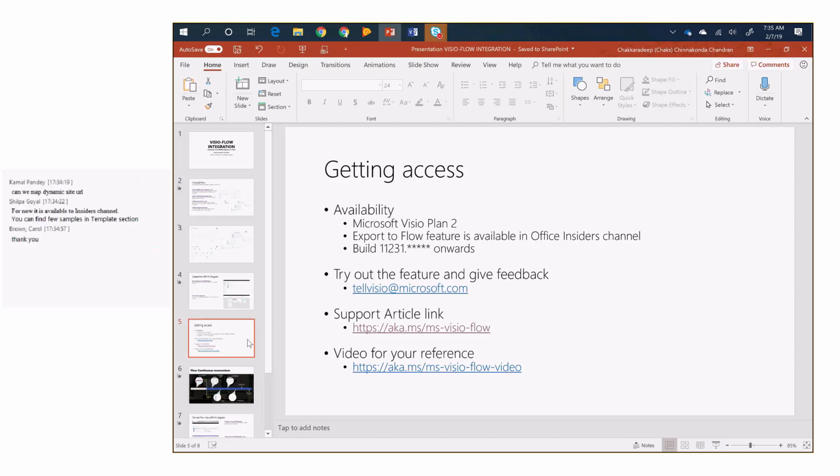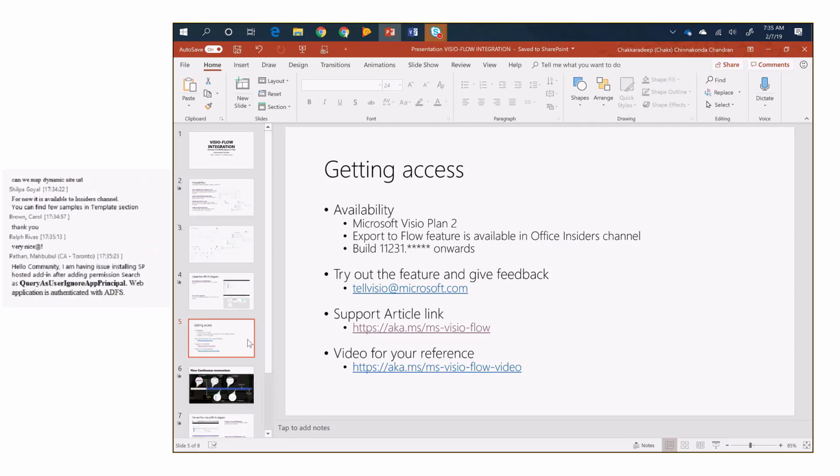Now, if you do have feedback, we also have the PM here in our call, Shilpa Goyal. So any questions that you have, we can certainly take up here and answer here as well. Or you can send us email: tellvisio@microsoft.com. I have links to the support article. It's really easy to remember: aka.ms/visioflow, and then the video is aka.ms/visioflowvideo.